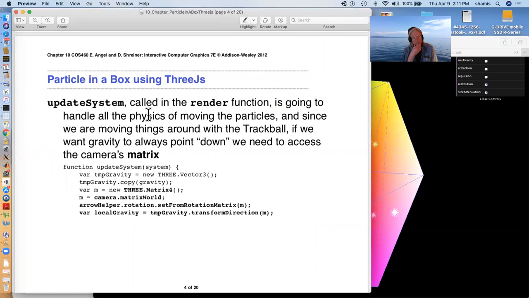All of the physics is done in the update system that's called in the render function. The render function is pretty simple. It just does the stats, does the trackball, updates the system, and then calls for a new frame. But in the update system, I'm going to get this temp gravity, again, that I'm using the copy thing because I'm going to fiddle with it. I'm going to change the temp gravity, and if I did temp gravity equal gravity, everything gets screwed up. And this was the bug that I wrestled with for hours.